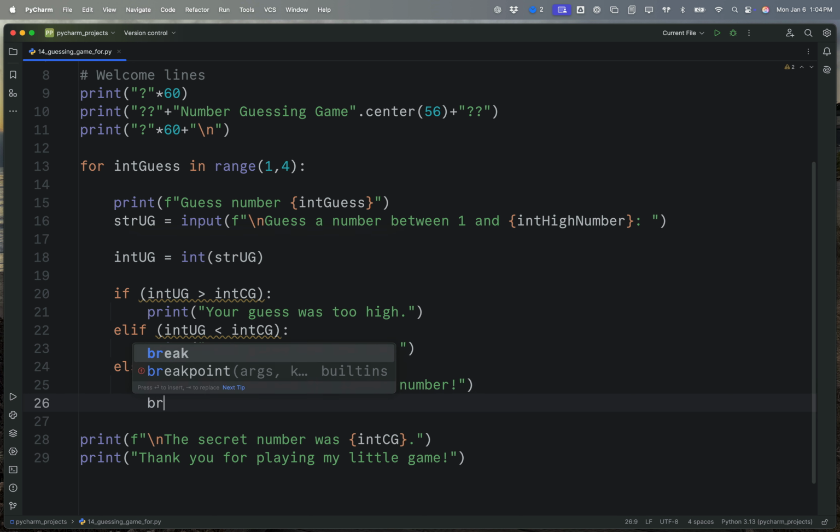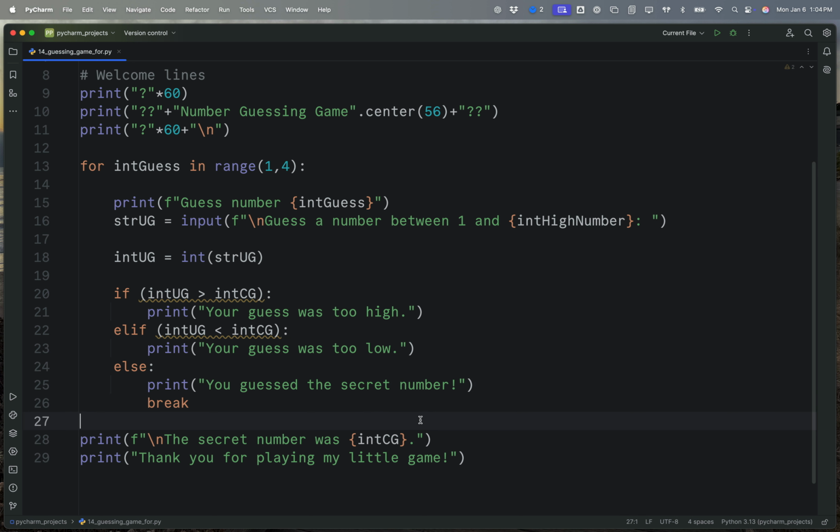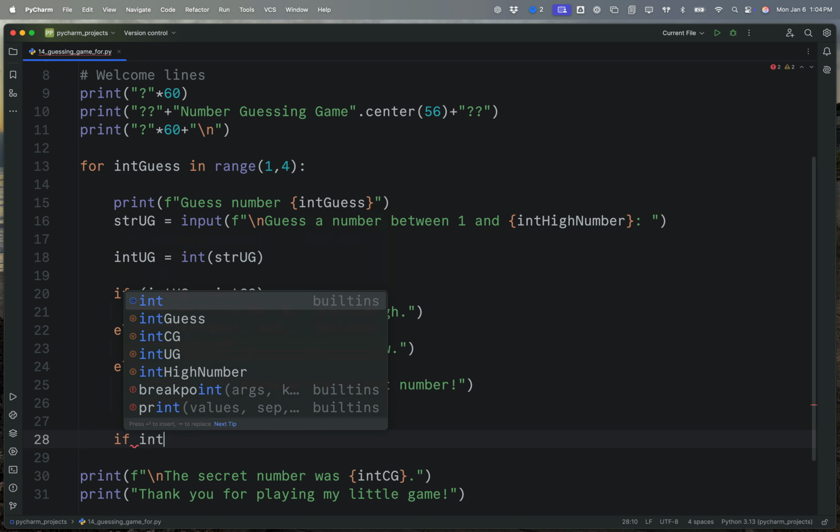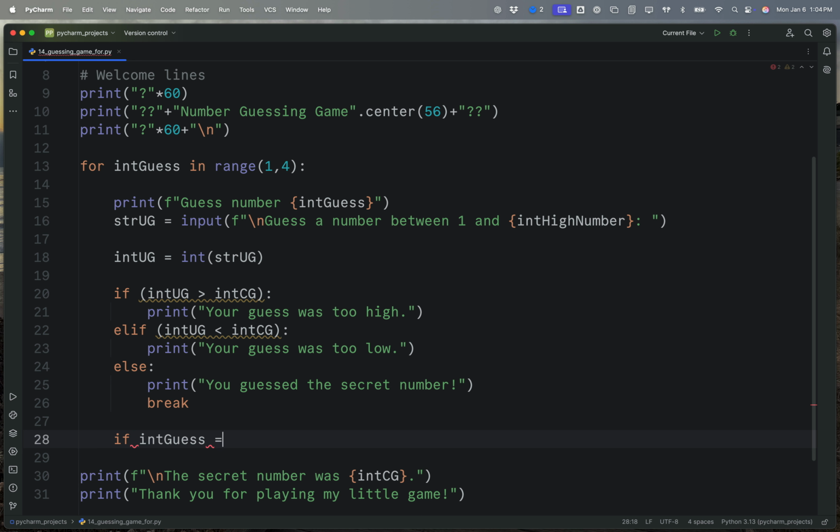So I'm going to put a break in here. If you remember that from last time, that exits the loop immediately right here. And so that's useful. And then there's one more thing I want to do here. I want to say if int guess equals 3. So in other words, if they get past this point and they haven't guessed it correctly, because remember, break exits the loop here. So even if they guess it on the 3rd try, it's going to skip this.